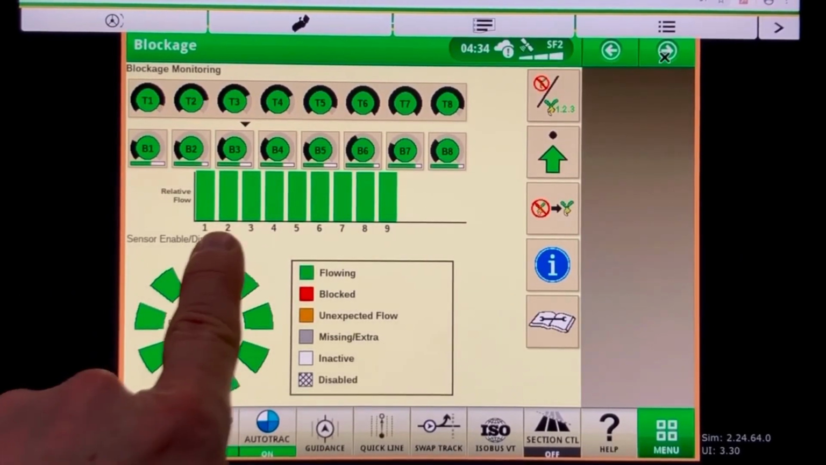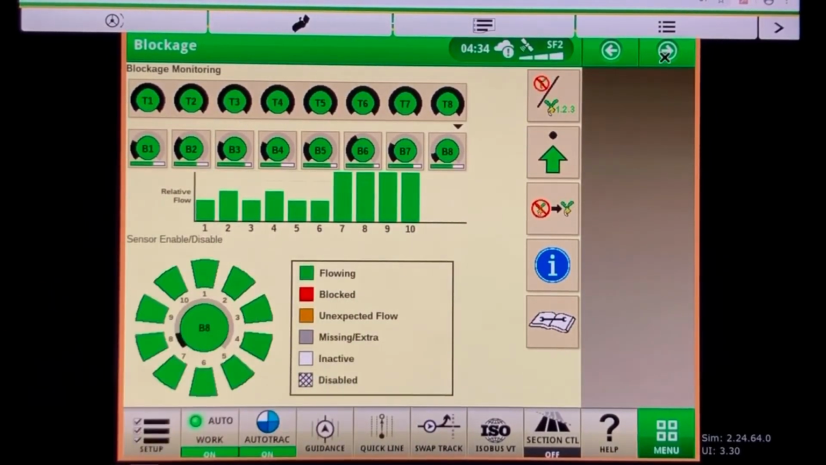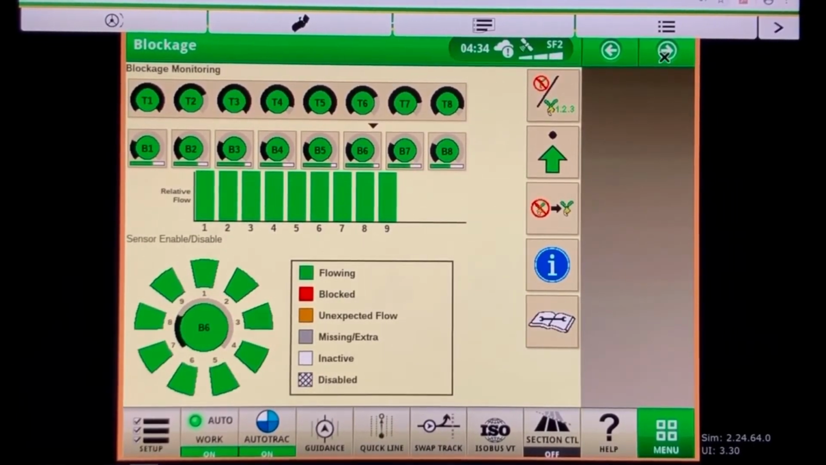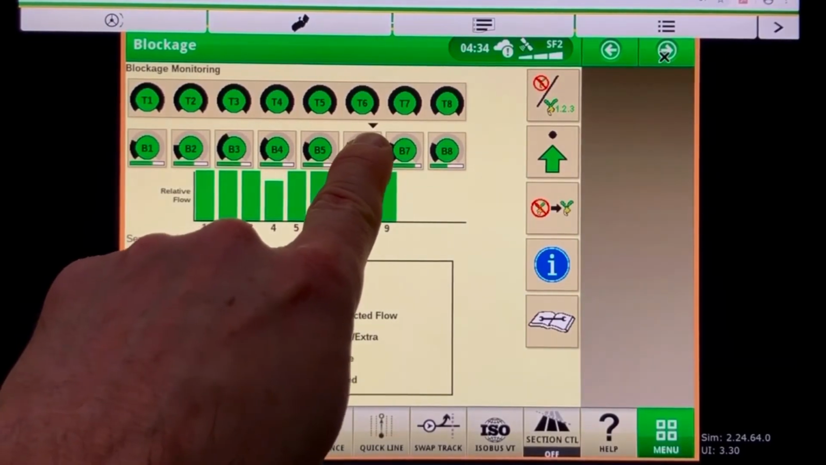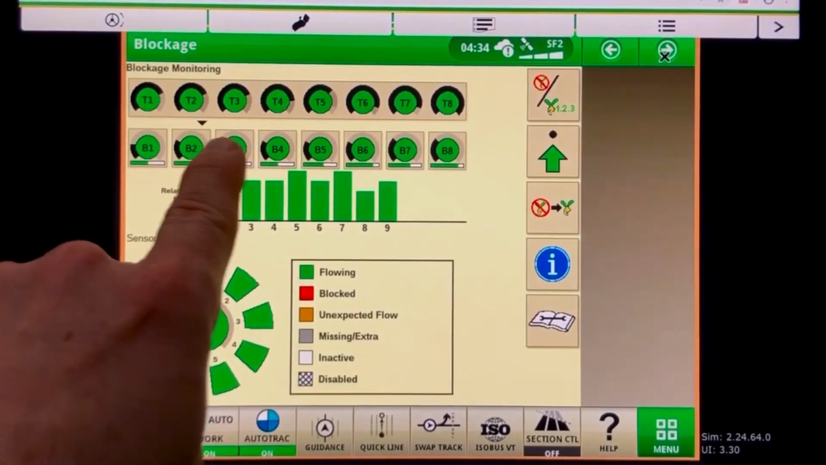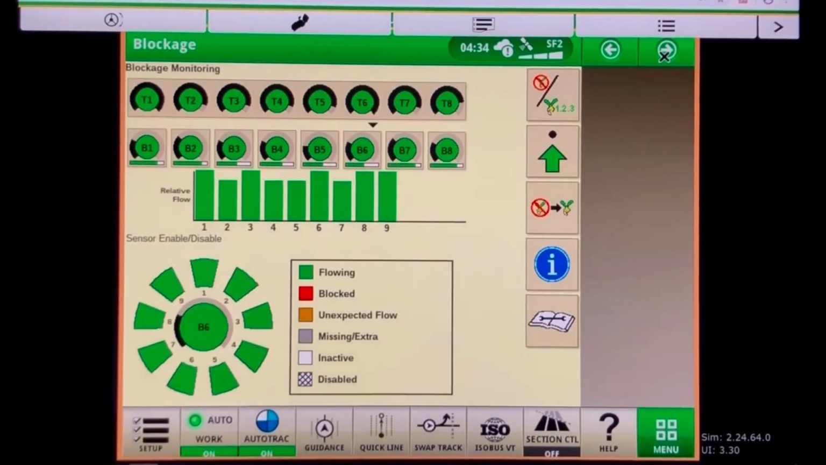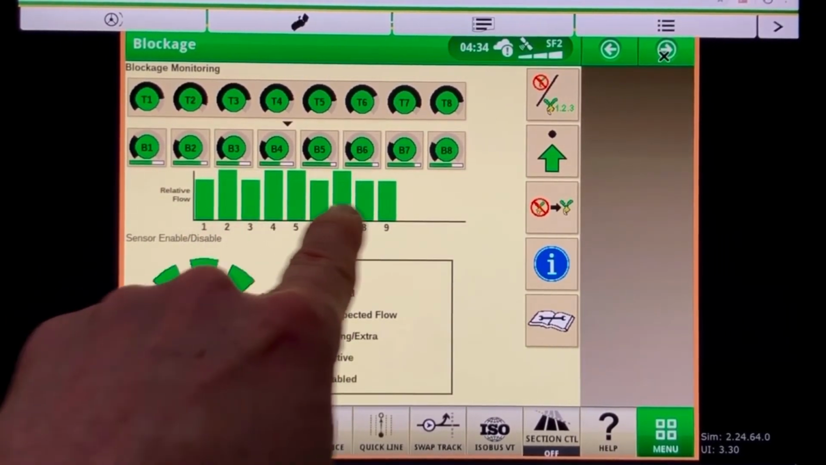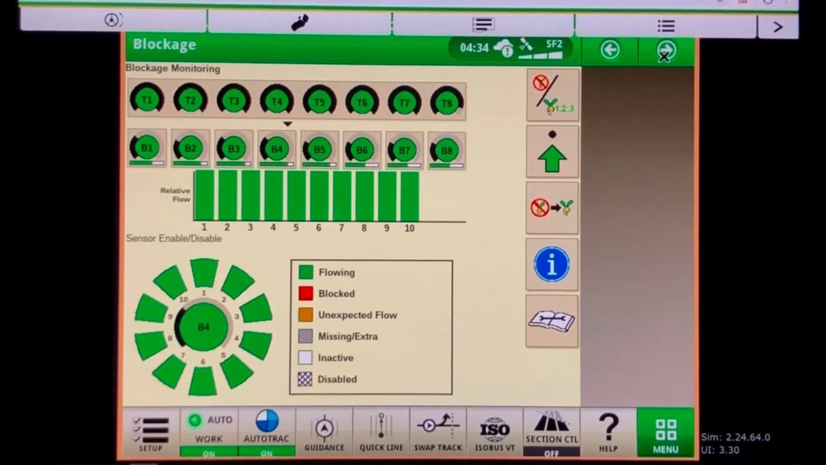Next, what we see in this line is the product flow for each individual run out of a tower. You can see that little black triangle that's moving around. You see now it's on number 2. What it does is find the tower that has the greatest variance in flow, and it automatically jumps to it so you can take a closer look at it.